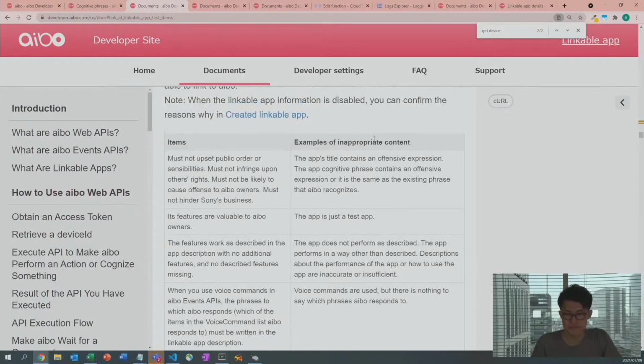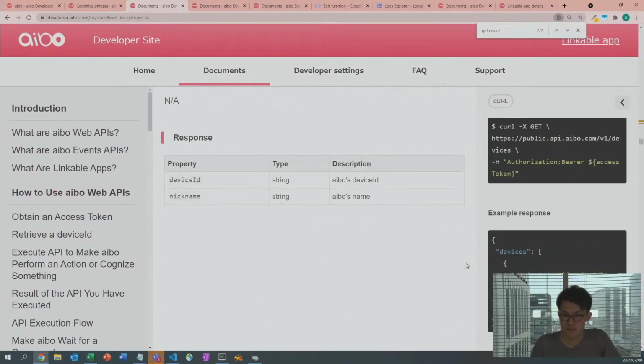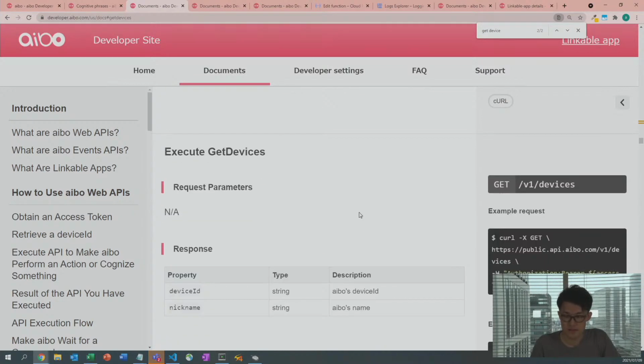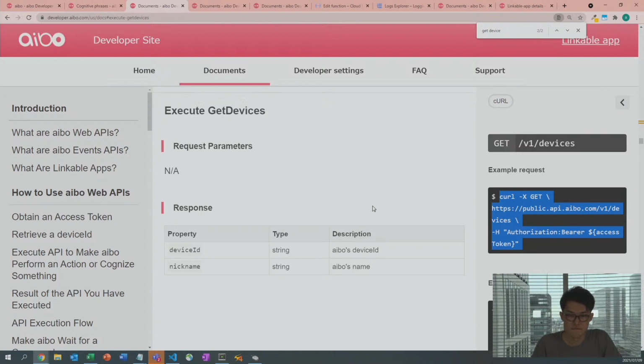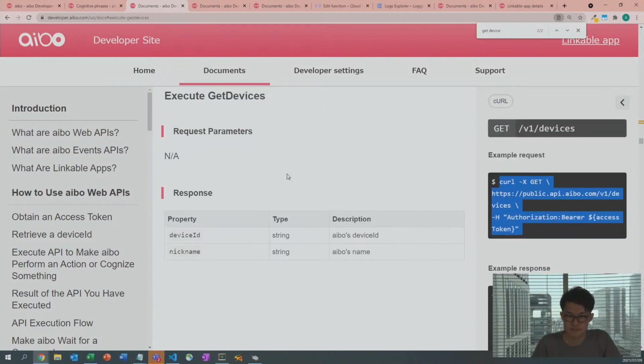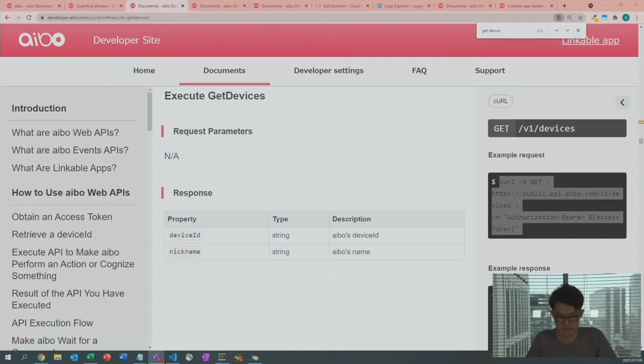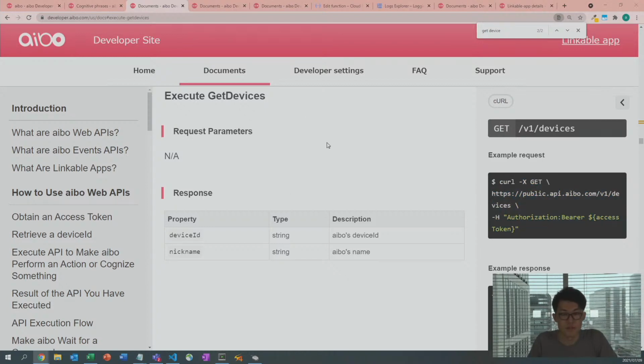So for getting device IDs, you can go to this section and you can use this snippet to get the device ID by executing this execute get devices with a curl request.